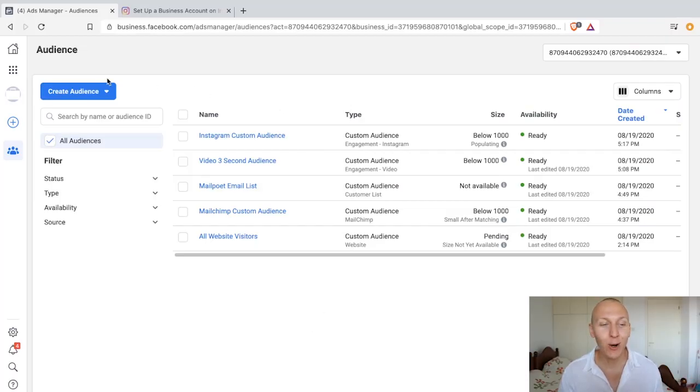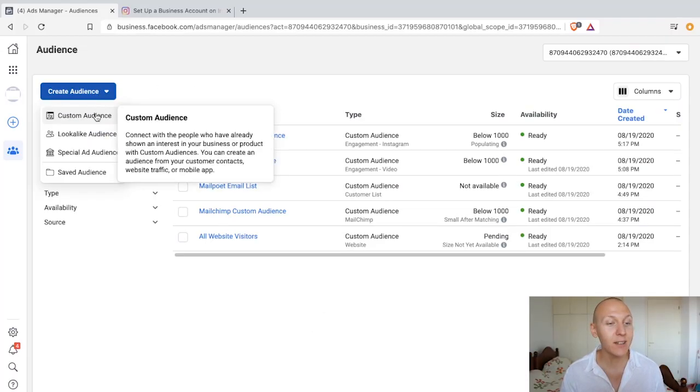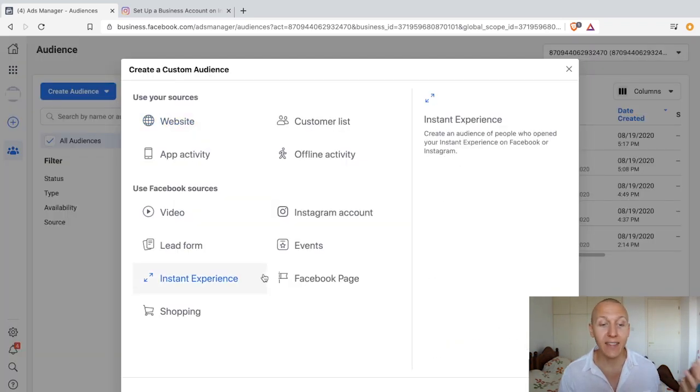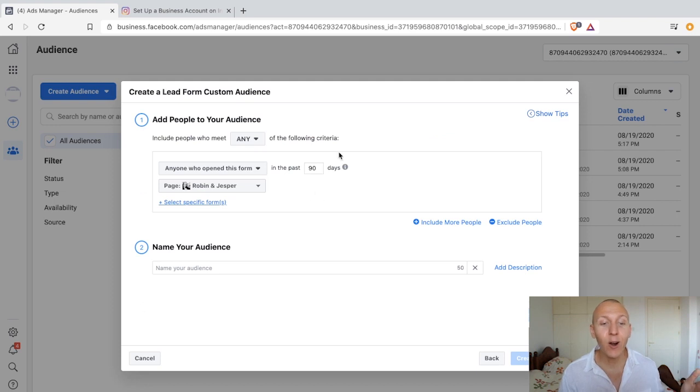All right, so here we are again. We go to create audience, we go to custom audience, and then down here we have lead form, so we're going to click there. And now things are starting to look similar, right? They all pretty much look the same with some minor differences, and that's why we're going through them all. So first of all, include people who meet any or all, and we're going to stick with any as usual.